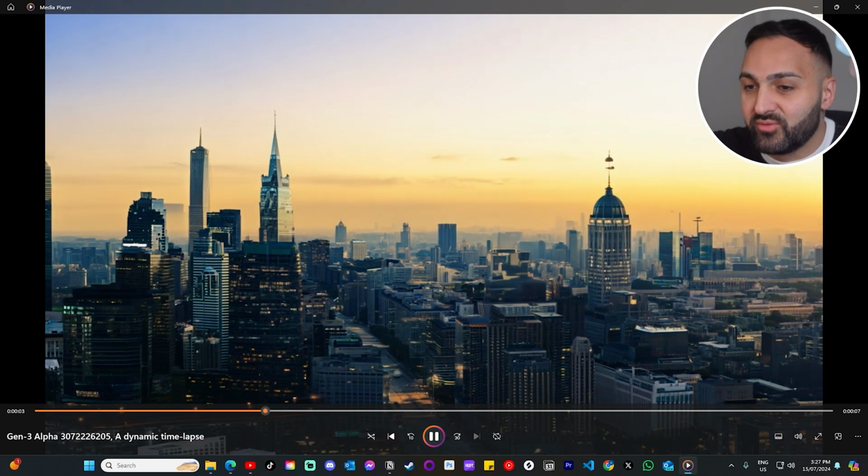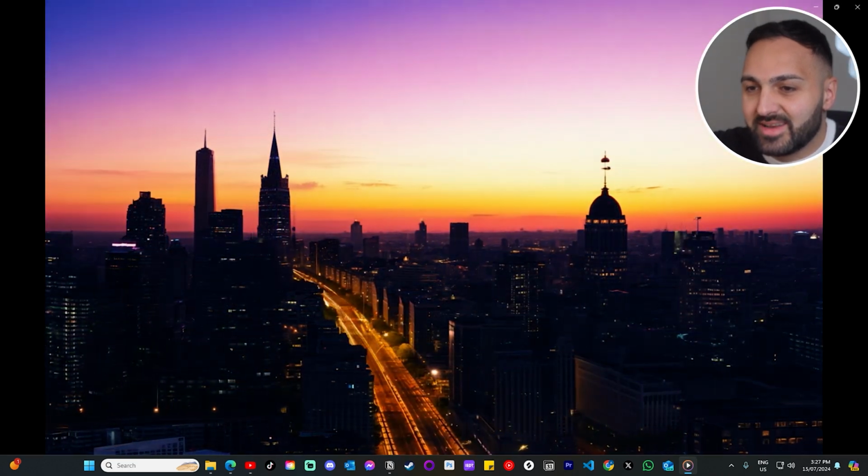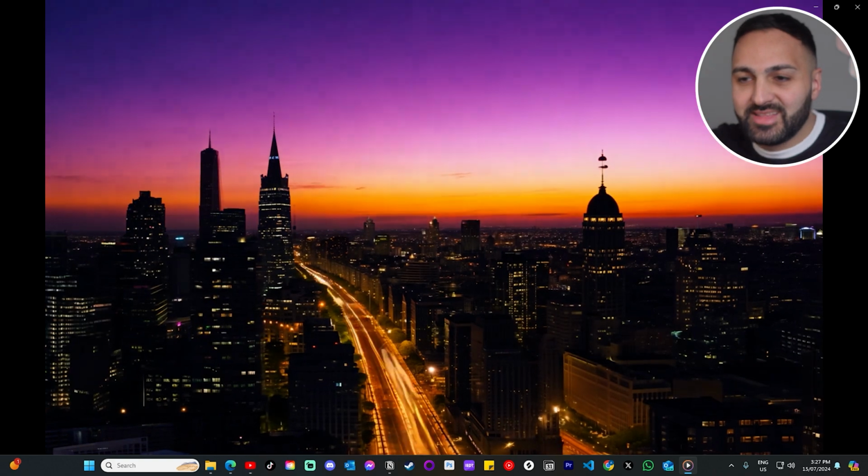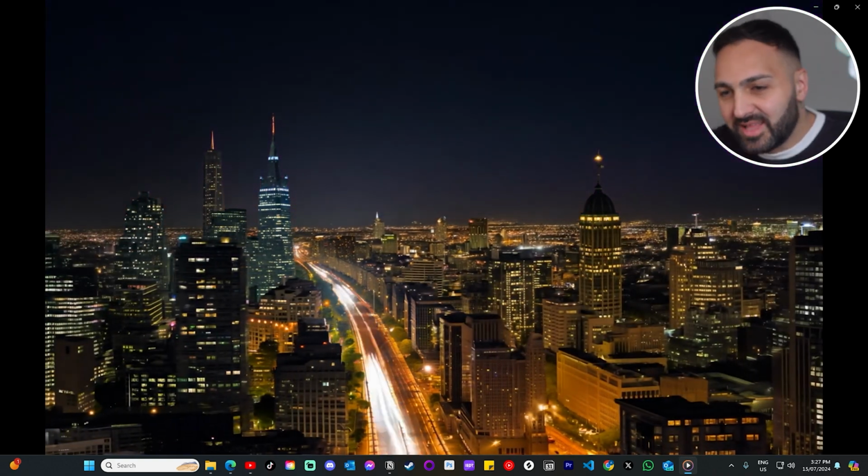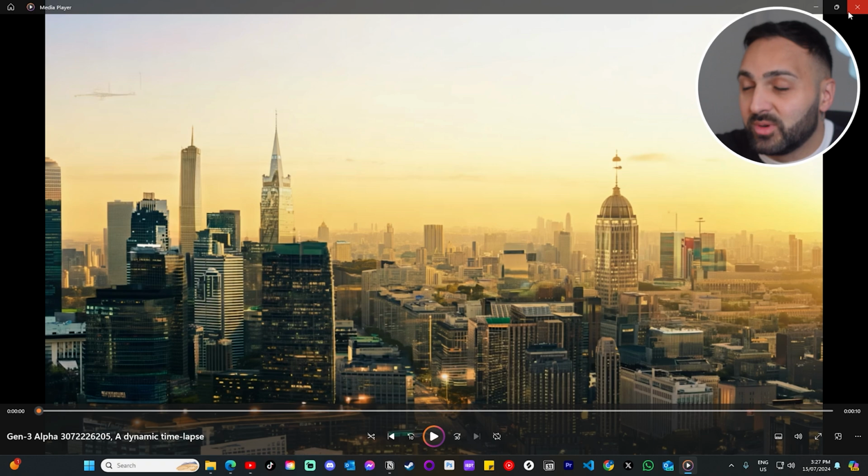Here's the next example. This is actually one of my favorite ones. Check this out. Look at that. I love how it pans to the right and just look at that. All the cars just moving. Definitely one of my favorite ones, that one.